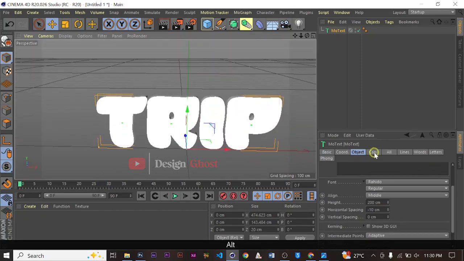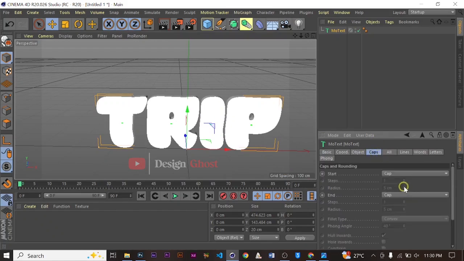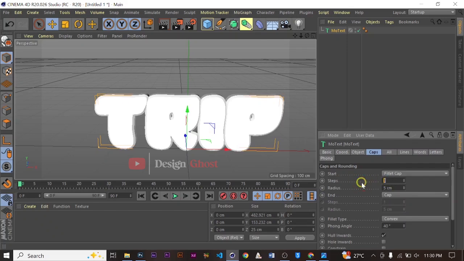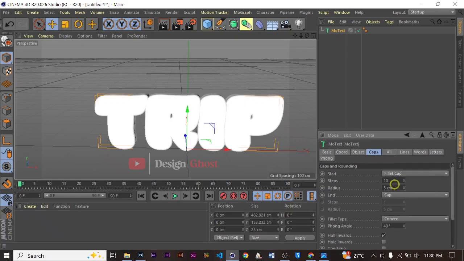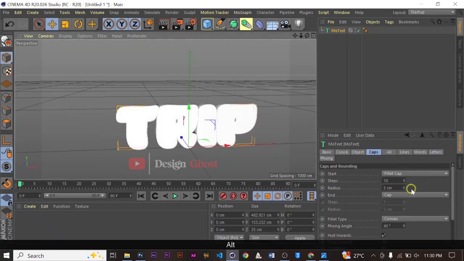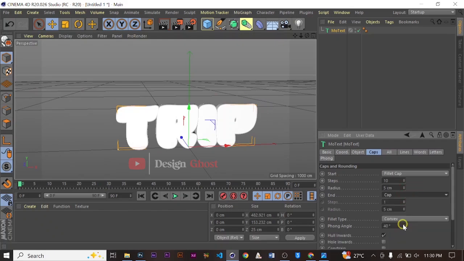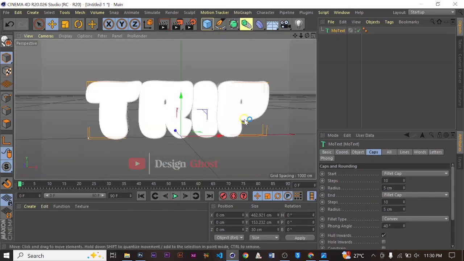Let's add some caps. Fillet cap, 10. Fillet cap for the end as well, and the steps are 10. Great. So we are left with field. So let's go to Photoshop.